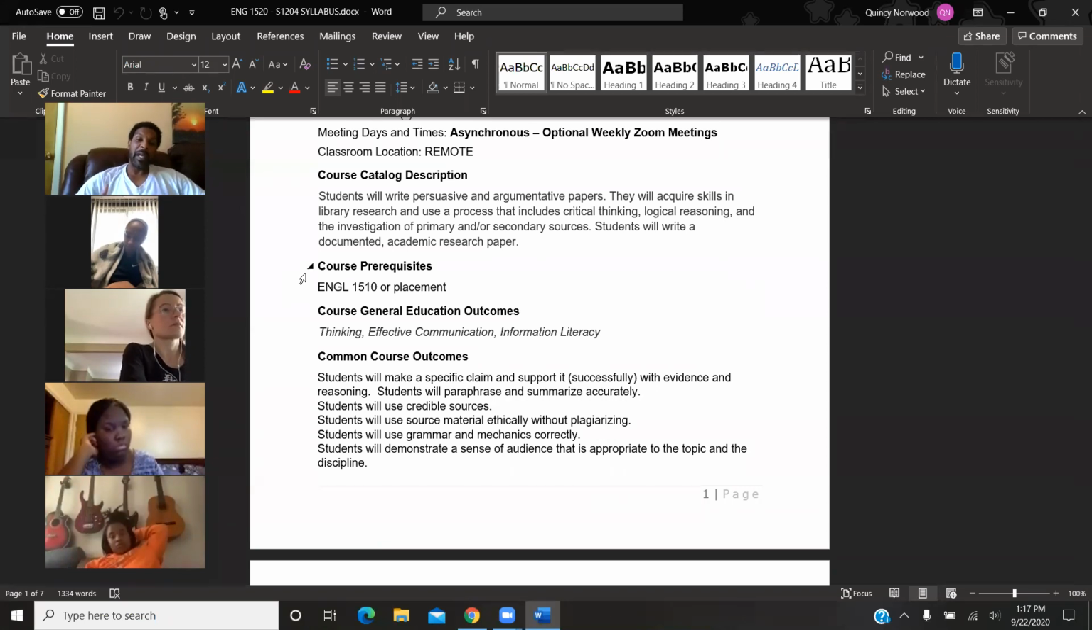And our papers, they'll grow as time passes. So students will write persuasive and argumentative papers. They will acquire skills in library research and a process that includes critical thinking. Critical thinking, such an important part of what we do as students.